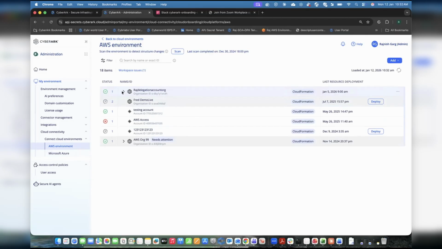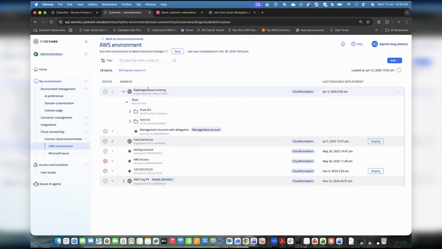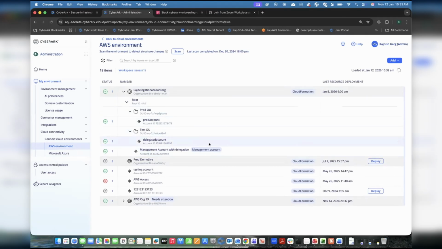So what I did is my cloud onboarding. This is my AWS organization. It is called Raj Delegation Account Org. This is my root and my test. You just have to do this onboarding just once. And behind the scenes, even if thousands of AWS accounts are being added, we will discover all these things automatically on a periodic basis, and we will be able to discover all the EC2s, all the virtual machines placed within your organization.